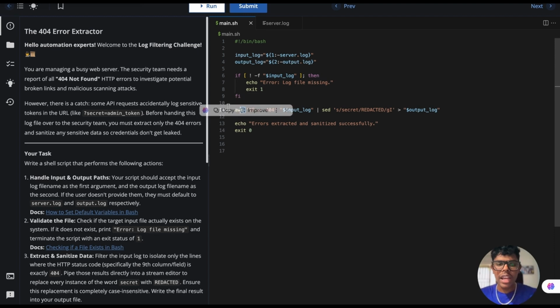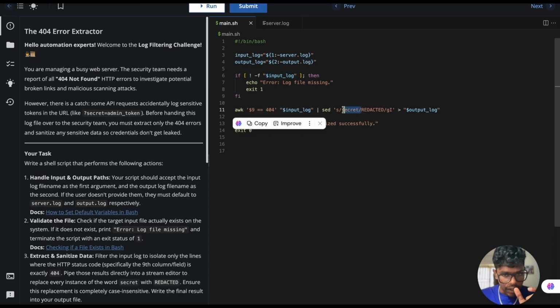This awk is basically used to read or search for words or patterns. Now we have the 9th column. $9, the 9th column, is equal to 404 in the input log. So it checks which lines have the 404 error in the input log, and then with that it checks for the word secret. The word secret is substituted by redacted in all the matching lines, and then it is printed to the output log file. This redirection represents that it is given to the output log.